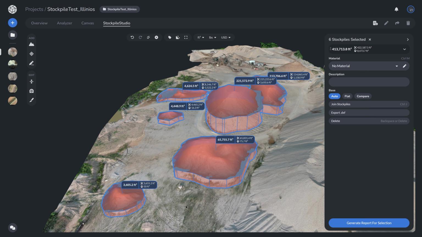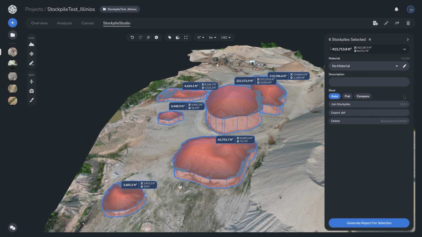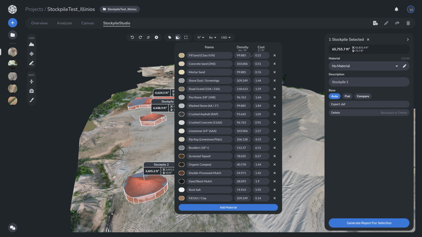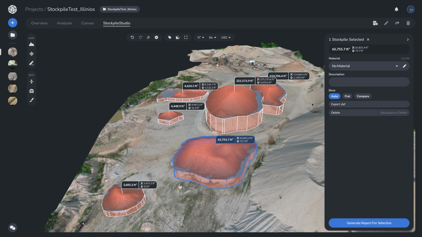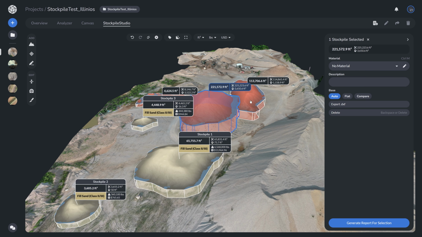In this submenu, you are able to see how many stockpiles you have selected and the cumulative volume, cut, and fill of your selection. You are also able to assign a material, open up the Edit Materials dropdown to enter in your aggregate types, and customize the label, name, or description. You can click each stockpile individually or select multiple to give repeat descriptions and material labels.